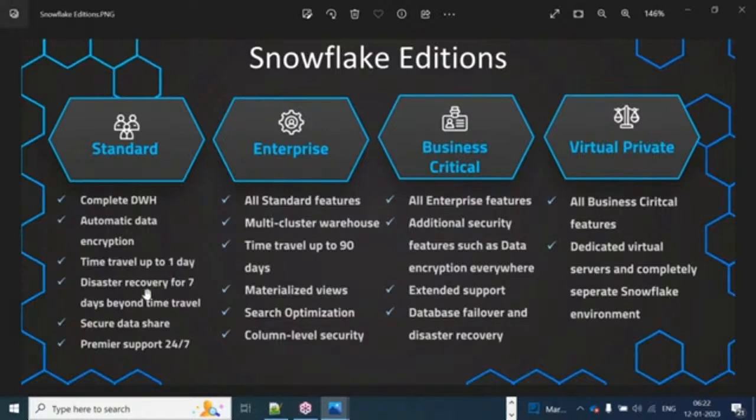And what about disaster recovery? Disaster recovery is nothing but, suppose a database goes offline, then you can bring it back online. What about data share? Data share is nothing but a secure data share, so you can share the data between Snowflake accounts. This is about your standard edition.